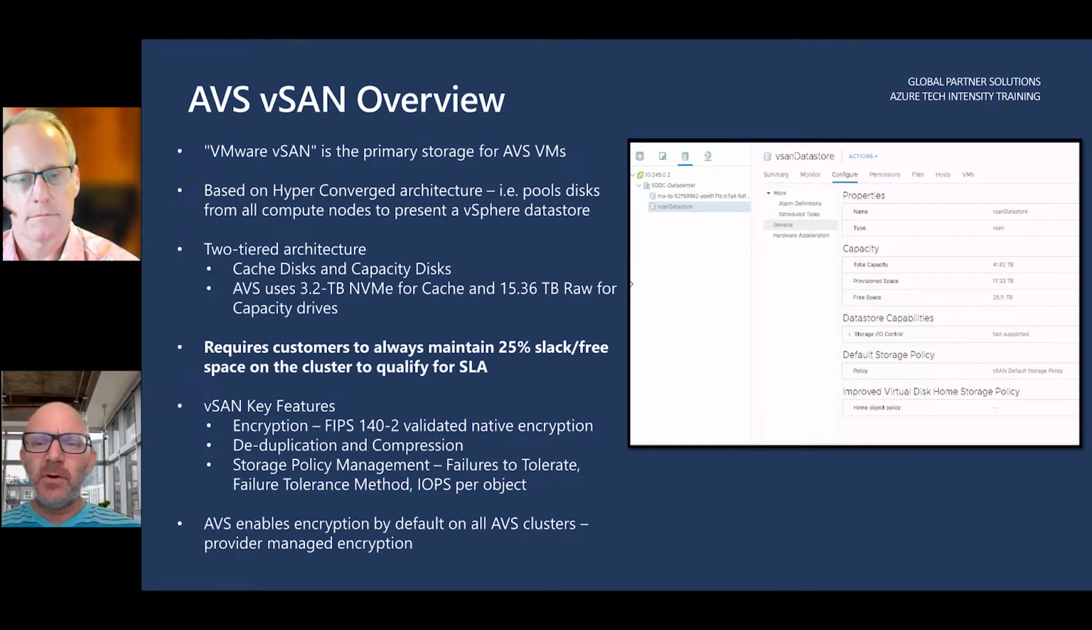So Azure VMware Solution is a hyper-converged VMware cluster, and as I'm sure everybody who's watching this is aware, it's based on vSAN. So what is vSAN? vSAN is a pool of local disks that are aggregated and presented to the VMware cluster as a data store. So when you consume Azure VMware Solution, you are given a data store that is equal to the aggregate of the local disks across all the hosts.